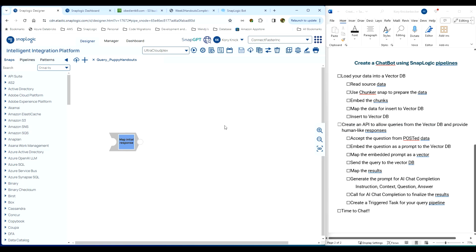We need to load our data into a vector database. That's our Pinecone. So we'll read the data, we'll chunk it, we'll do some embedding and then map the data to go into the vector DB and finally insert. So let's start there. So we'll start with our loader pipeline.